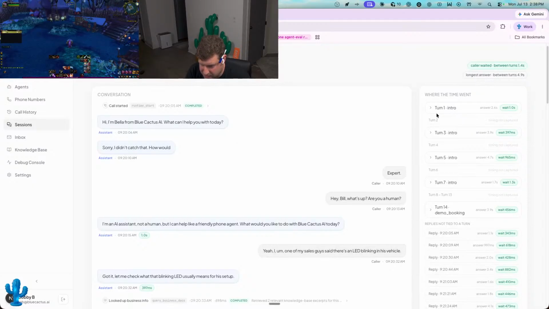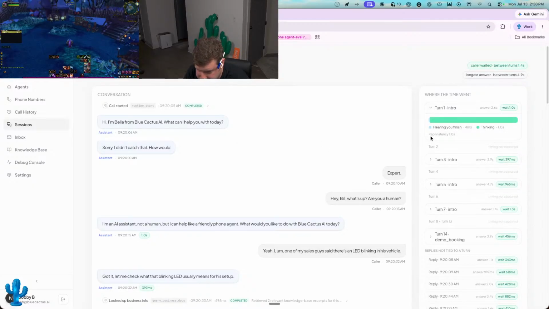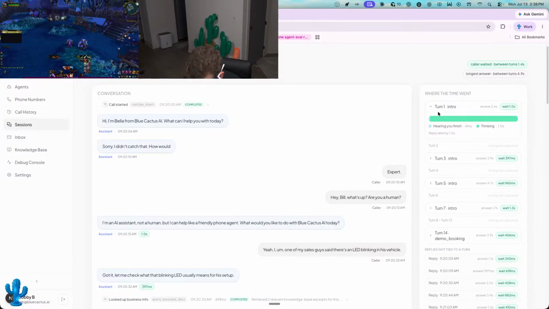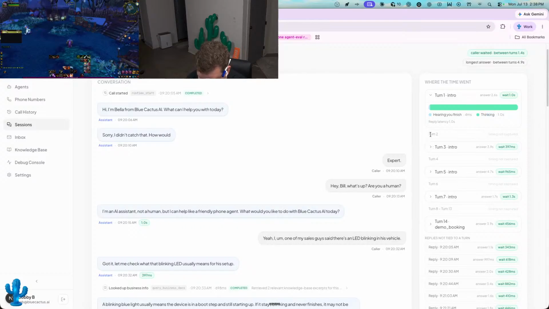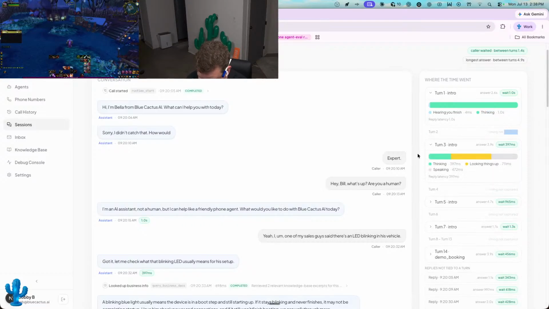And here we can see all the different turns. So here's turn one, and it thought for a second, right? So this was the intro turn on a voice call. It was 4 milliseconds hearing me finish, and then it thought for a second, right? I need to look into again why timing's not captured on this turn.